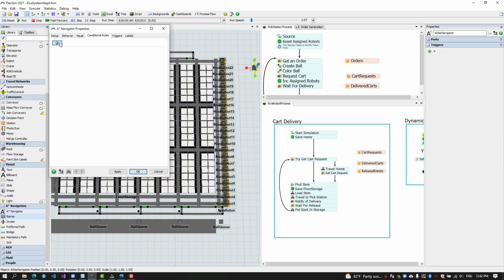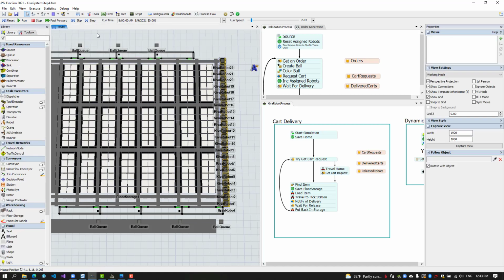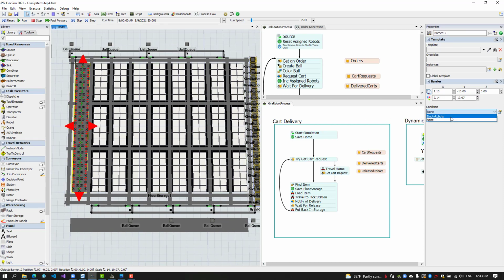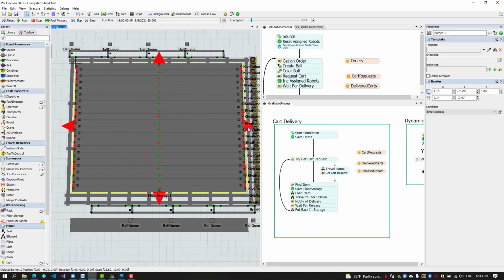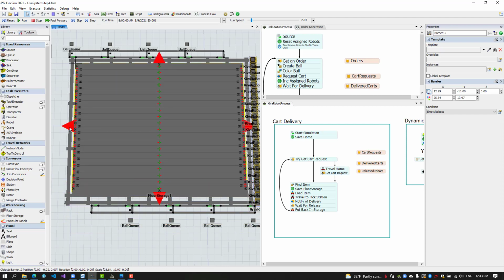And then I'm going to add a conditional rule. So these only apply to the empty robots. I don't want this rule applying to the loaded robots because they need to get into the cells to load and unload their carts. But for the empty robots, I only want them traveling along these lanes. And I stretch it out over the width of the floor storage.